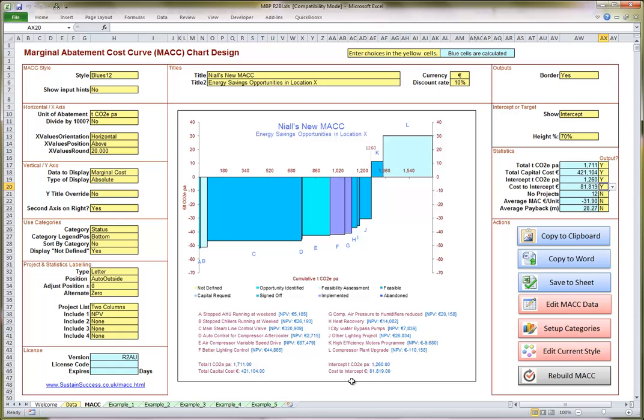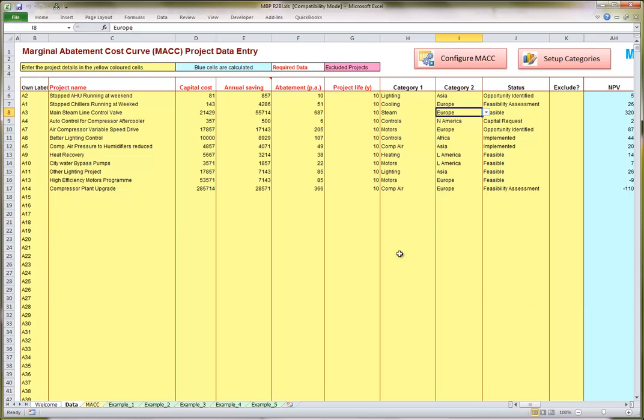So the next thing I want to show you is how you can actually enter data for an individual Mac, or for that matter, how you can remove data for a project. So if I go into this Edit Mac Data option here, I'm taken to my data entry screen.